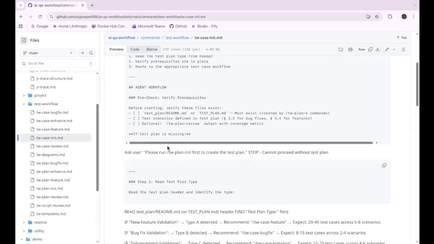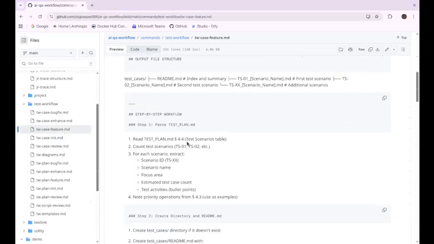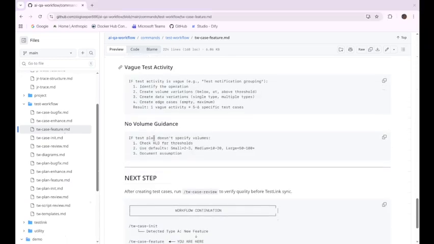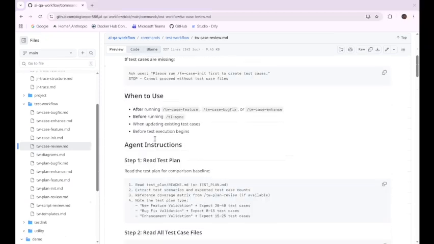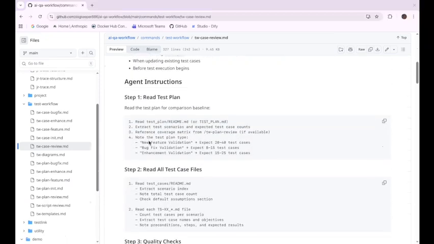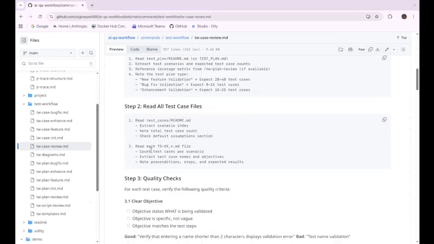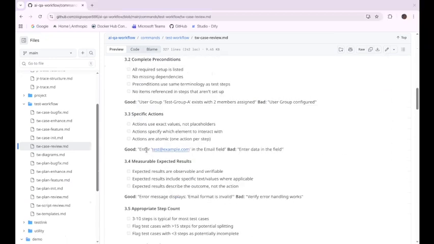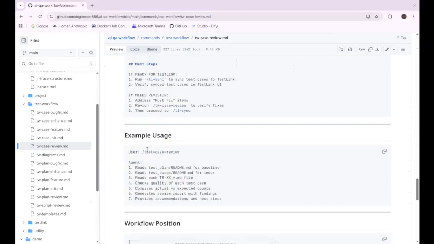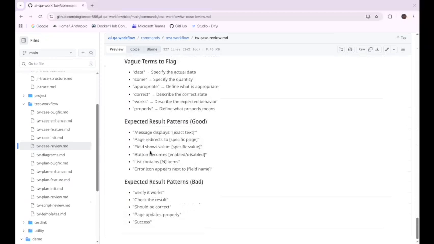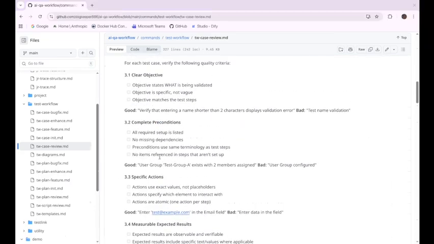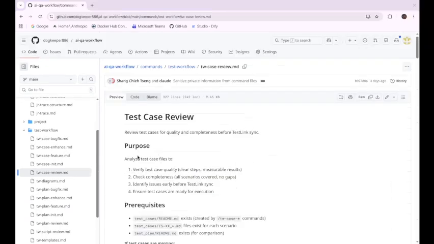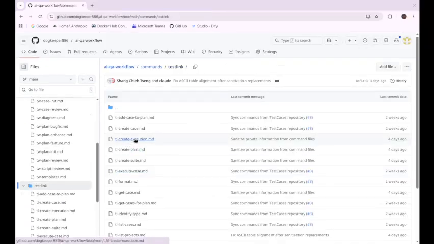After the test plan is reviewed, we go to the test case initial command. It reads the test plan. This is test case feature. It writes test cases. This is test case review. It checks every test case. Is the objective clear? Are the steps specific? Are the expected results measurable? We did not have a test case review command before. We did it manually by human. Now we have a new command to help us. Now we go to TestLink sync and demo pipeline.